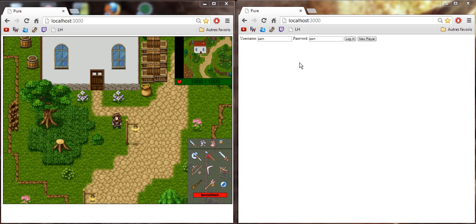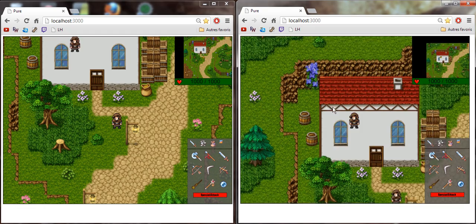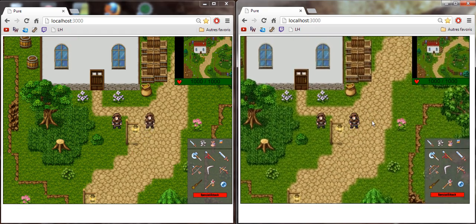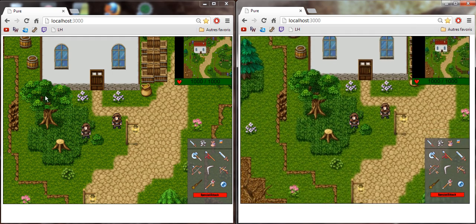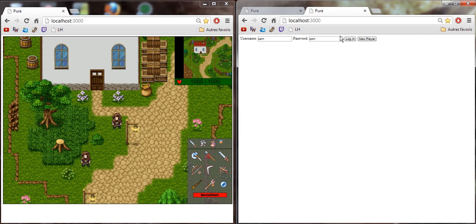So let's say that I will log in with my super secure Sam username, Sam password. I will log in, I will appear in both screens. I can move in both screens. For example, right now I'm controlling the right screen, so I can move around. In the other screen, I can also see the player that is moving. I can also log in multiple players.